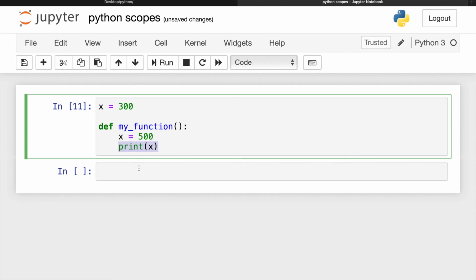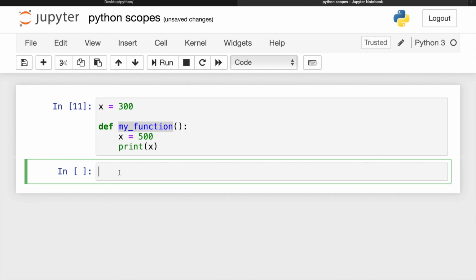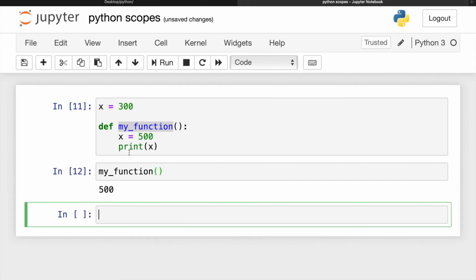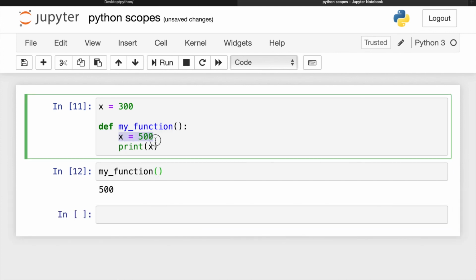So what will happen? Let's check. Let's call this function. If you run this program, you will get x is equal to 500. So what happens if you declare the same variable name in local as well as global? The function will use the local variable. Okay, so this is how scope works in Python.